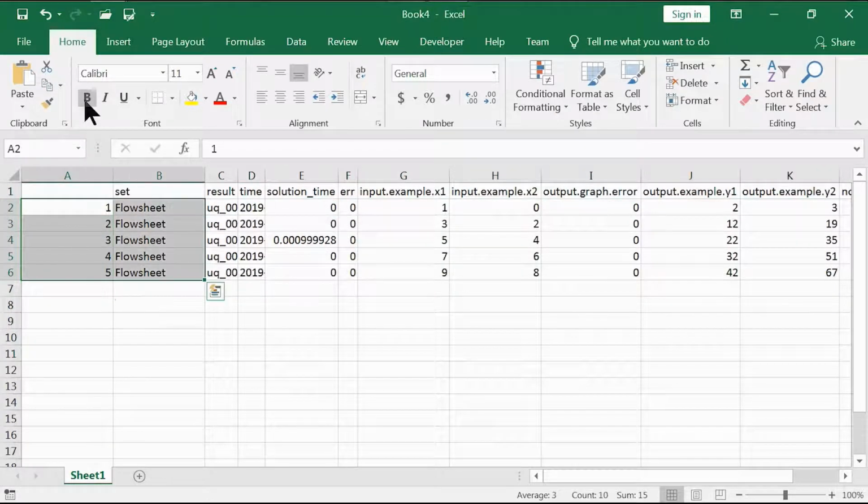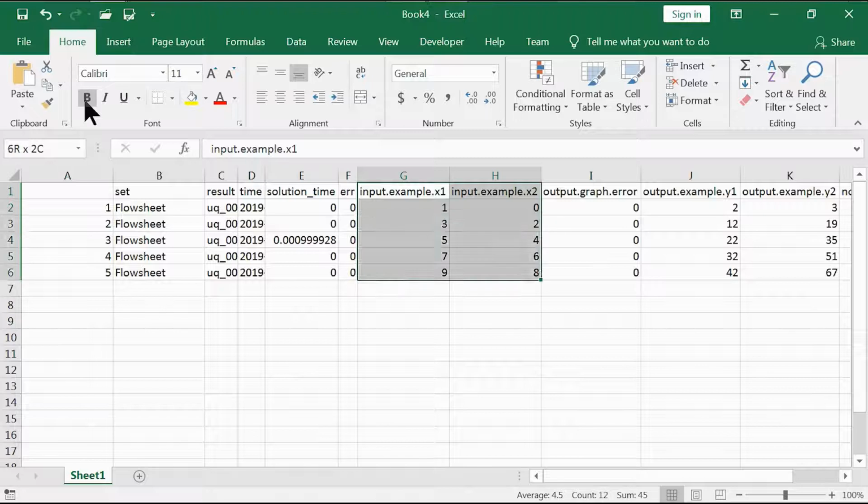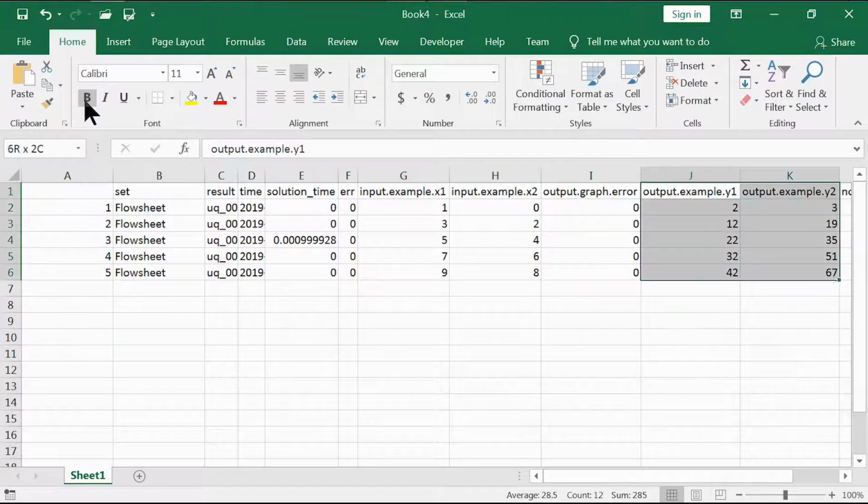As you can see, x1 and x2 are shown here, and y1 and y2 are shown here. And this concludes our 3rd video regarding the basics of FOQUS on how to automatically run a set of input conditions in FOQUS. Thank you for watching.